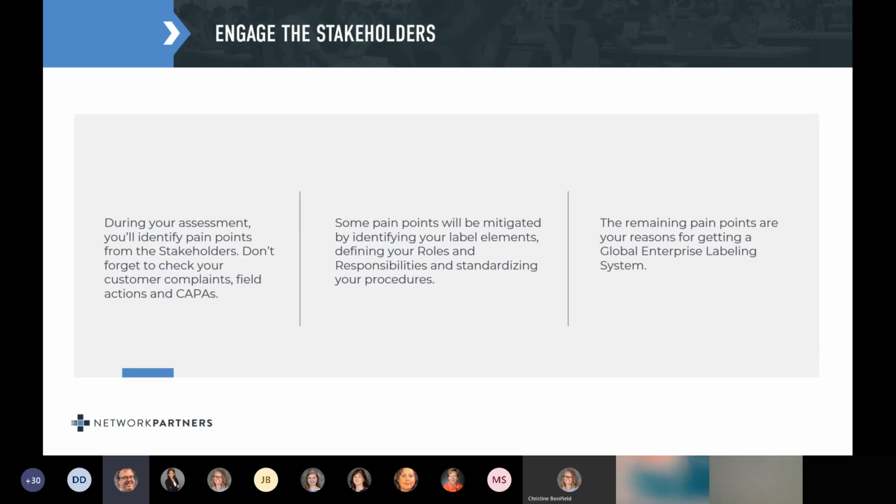So why spend this much time on a process instead of the system requirements? Because each one of these groups will inform your global labeling system decision. No one's going to put out $1 million for a GLS if they don't see the value in the GLS. And that's why the pain points from your assessment are so important. These pain points need to be talked about, understood, and quantified. Again, they are the reason to invest this time, energy, and money to getting a global labeling system.